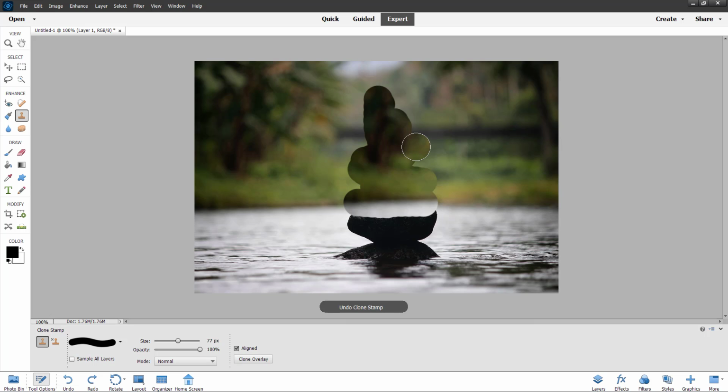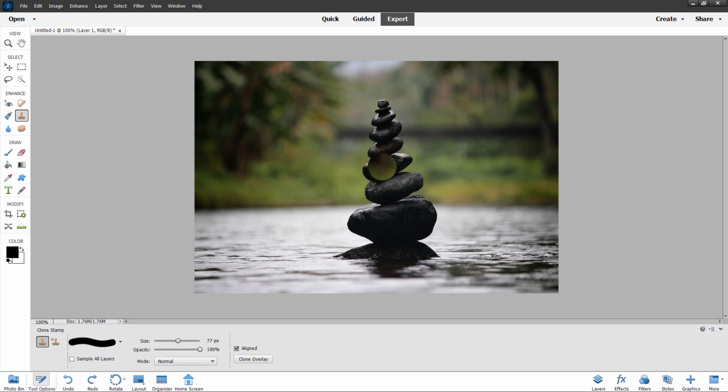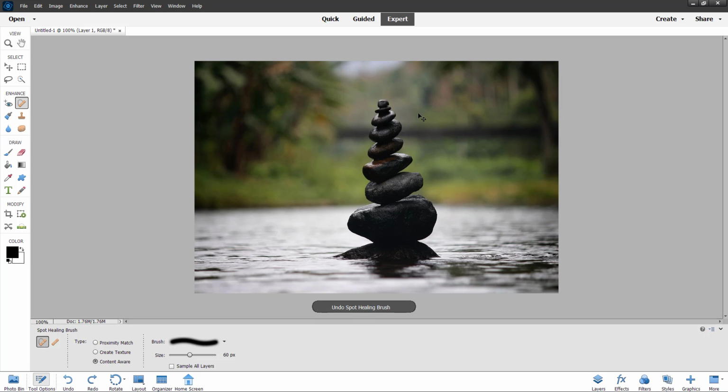So in this case, let me just press Ctrl Z to go back a few steps. What I want is for the texture to be copied, but not the lighting condition, the brightness level. In that case, you can go onto the healing brush tool, and instead of using the auto healing brush tool, which you can use right here to automatically heal out things, you can utilize the healing brush tool right here.